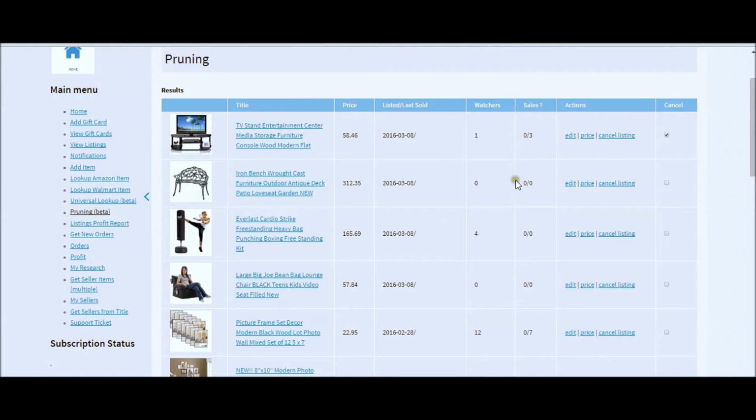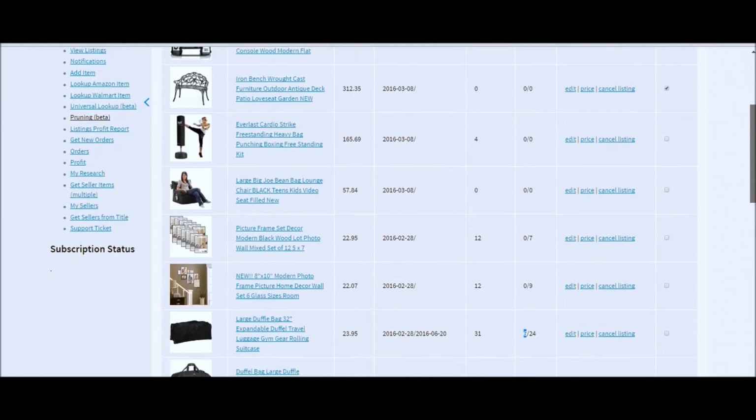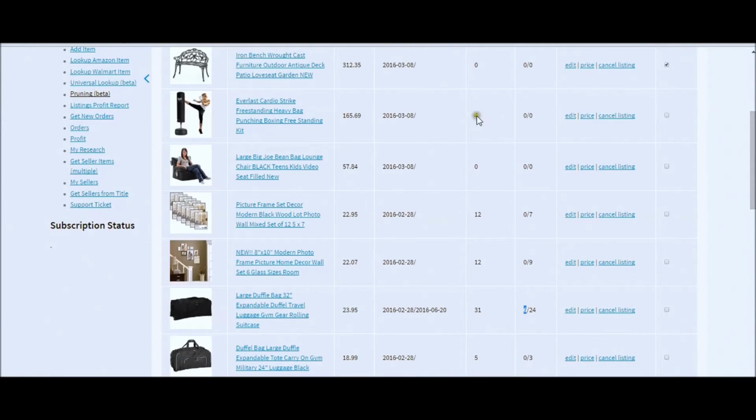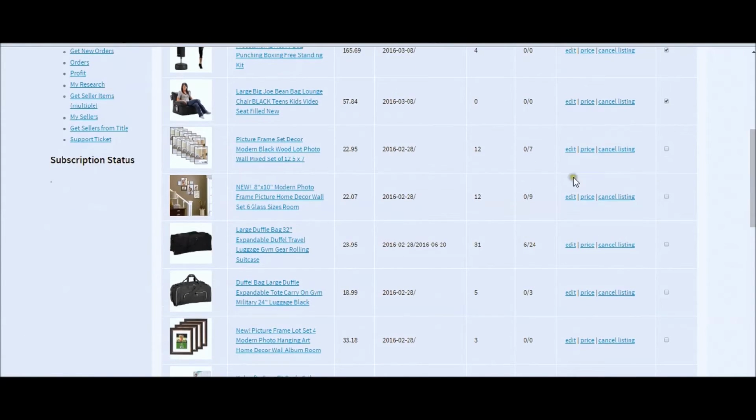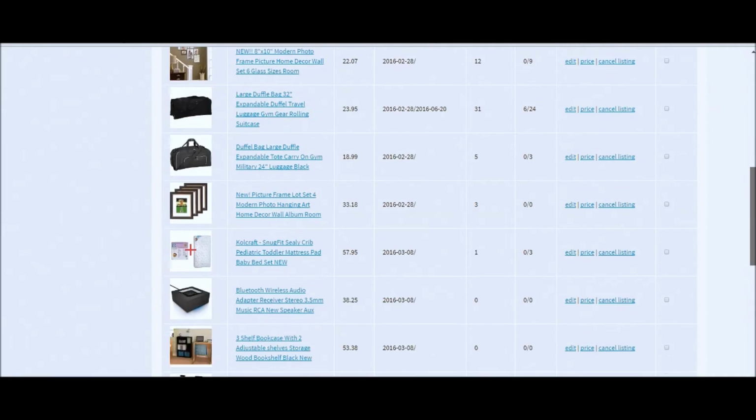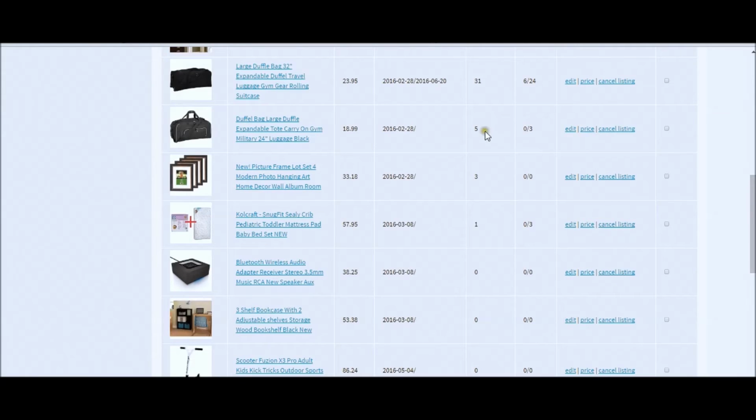I can also get rid of this. 0 sales. 4 watchers, 0 sales, listed since March. I get rid of that. 0 watchers, 0 sales, listed since March. I get rid of this. The 12 watchers, I'll leave it because I can reprice it and try to get some sales. The 5 watchers, yeah, I feel kind of weird about that. I might leave that. This one, 3 watchers, 0 sales. This is in February. I'll get rid of this.